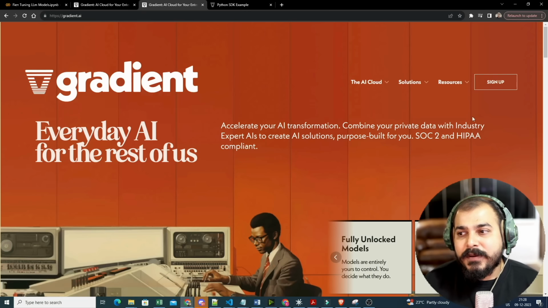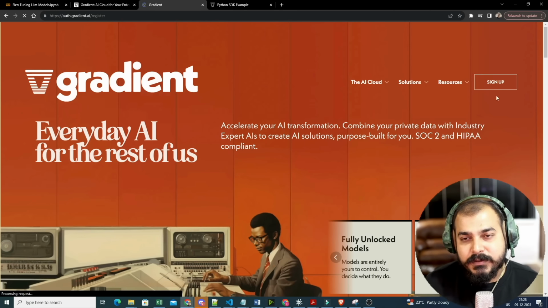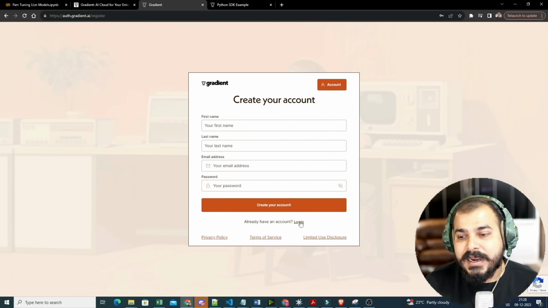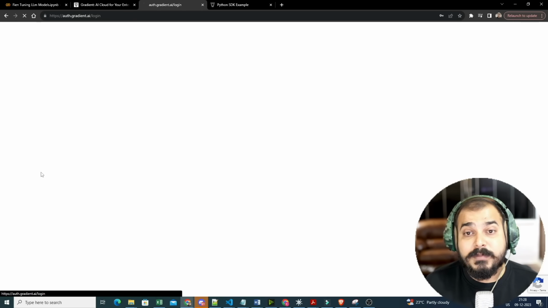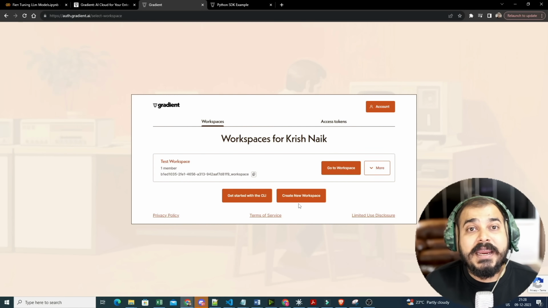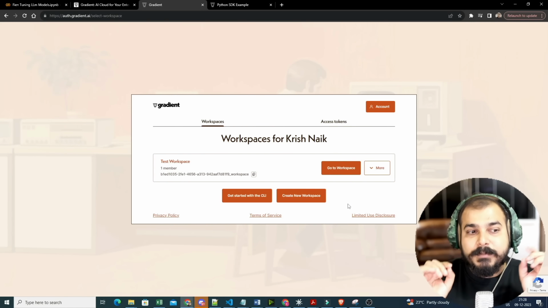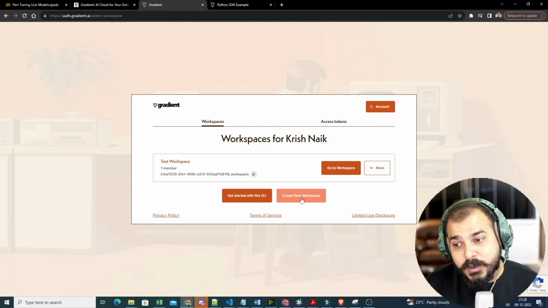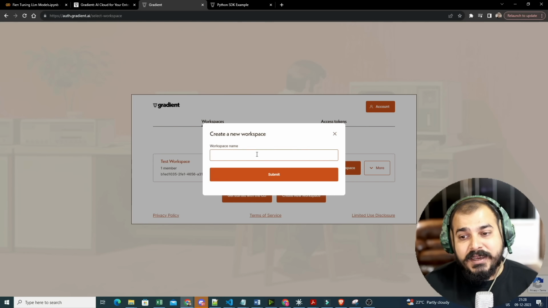So in order to go ahead, first of all, you need to sign up. For sign up, you can put in your details. I've already signed up, so I'm going to do the login over here. As soon as I do this login, it will ask you to create a new workspace. So this is the first important step that you have to do. For creating a new workspace, you just need to click on this button, create a new workspace. You can give your own workspace name and just submit it.